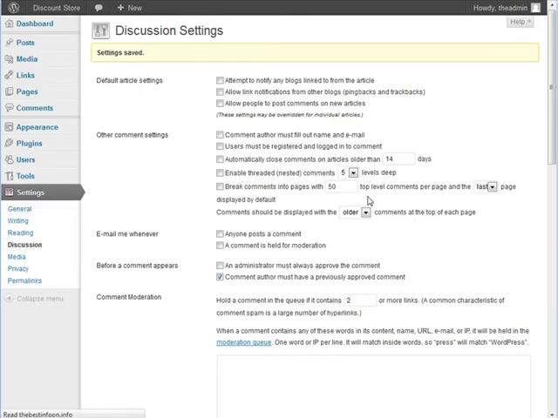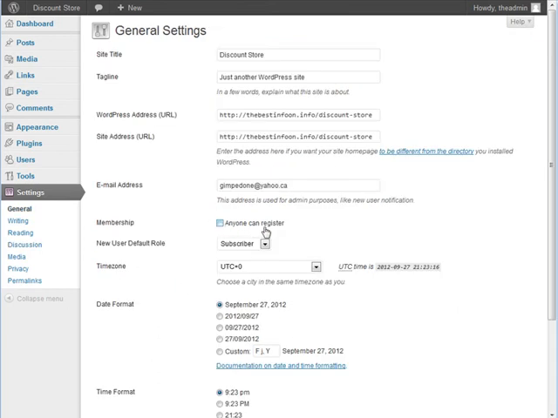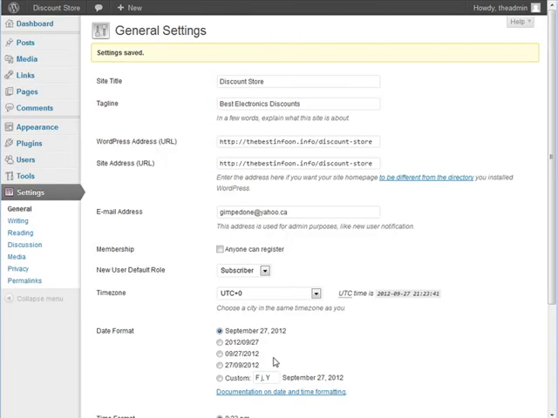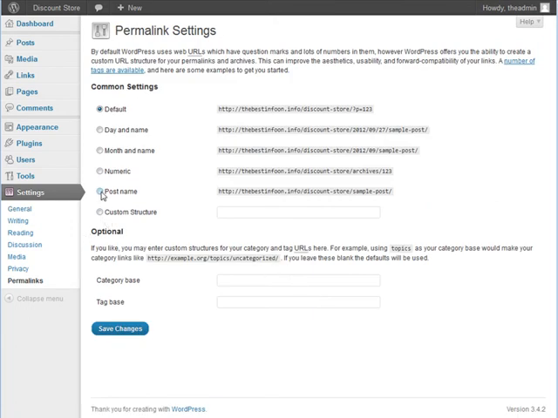Go to general and just make sure anyone can register is turned off. You have a tagline here that you can set. And then just pick how you want the date to show. We'll save the changes. Okay, and then to permalinks, and we want to have a post name as our permalinks so that we get search engine friendly URLs. Save the changes.